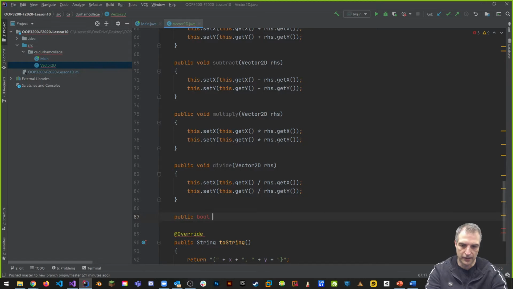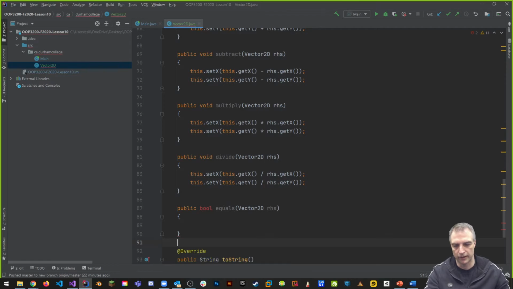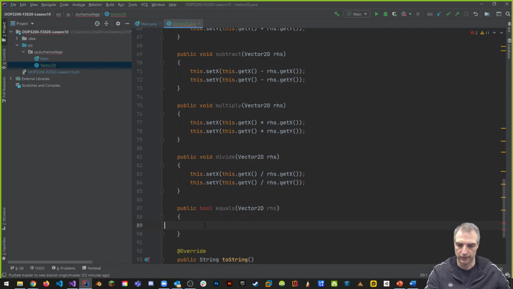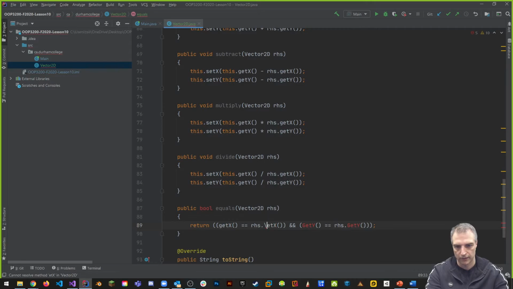And I want to say something like equals, and I'm going to take my vector2 on the right-hand side, and let's see what that looks like. How do we do that? Well, it'd be the same as what we're used to doing. For equivalency, we're saying if this one is equal to this one and this one is equal to this one. I think this is a pretty good way of doing it, so I'm going to copy-paste right from C++. And what we need to do is just change the names here because they're not uppercase, they're lowercase.